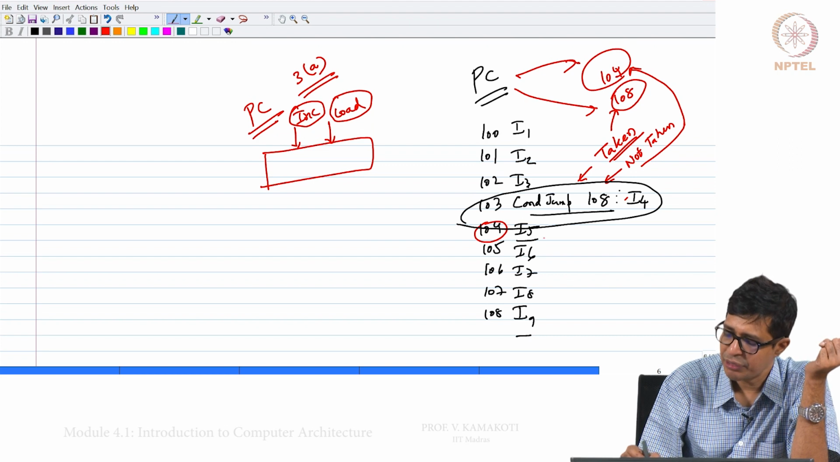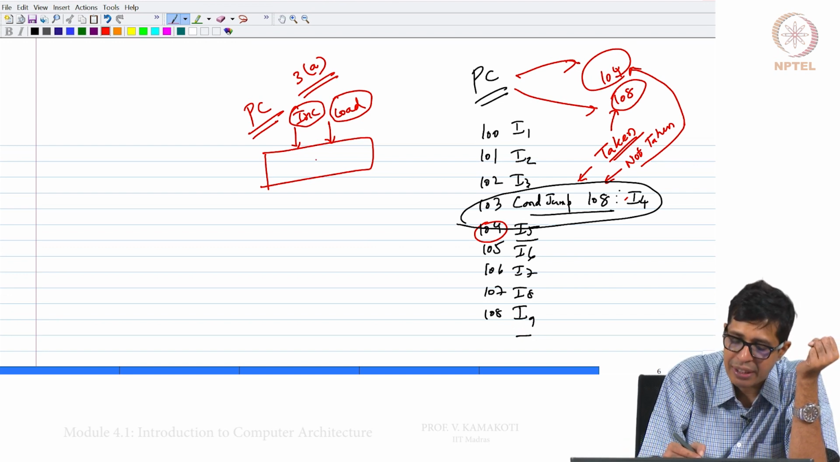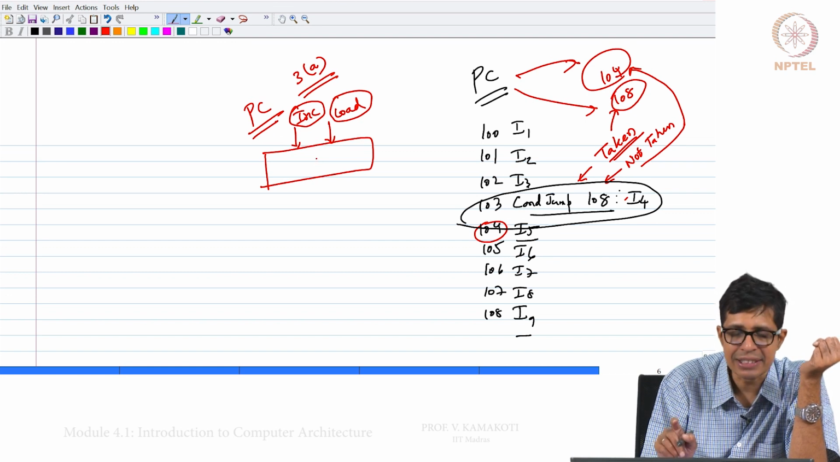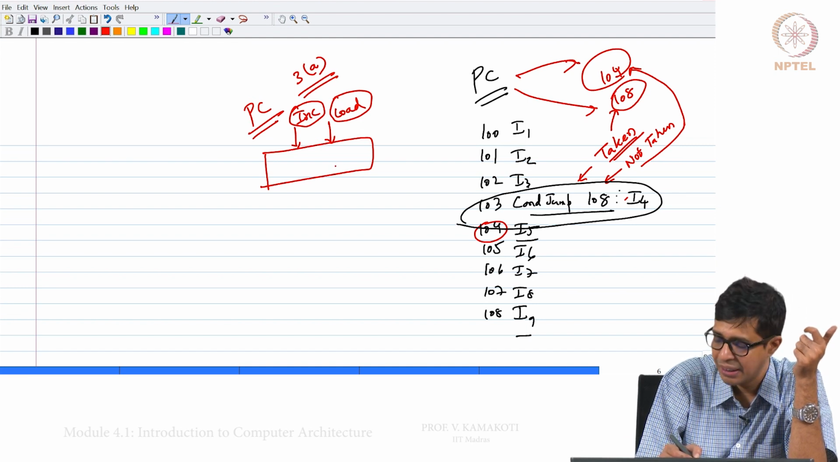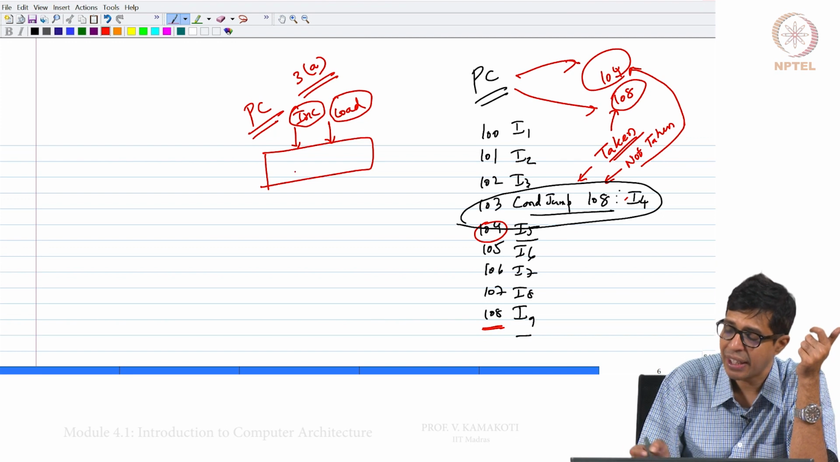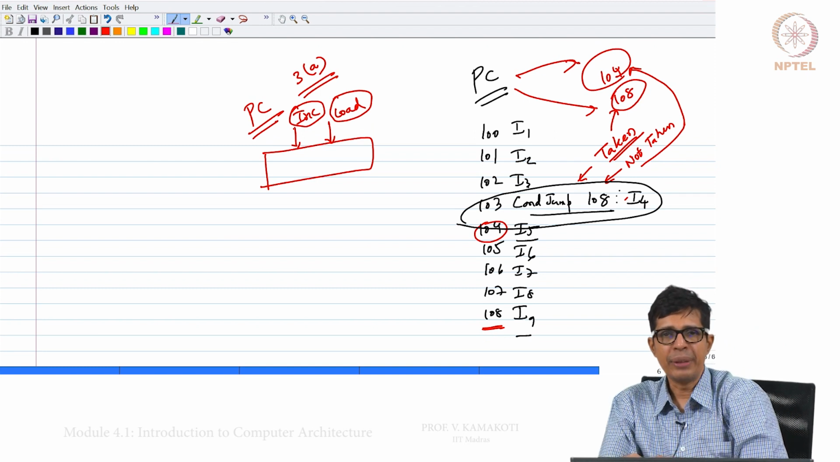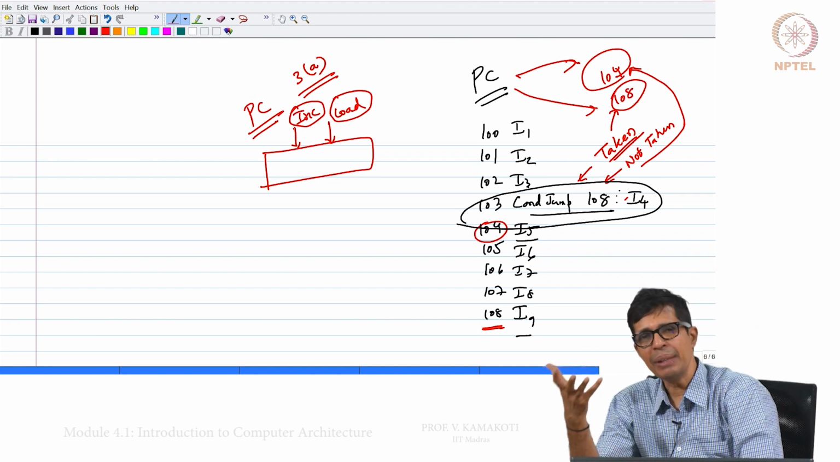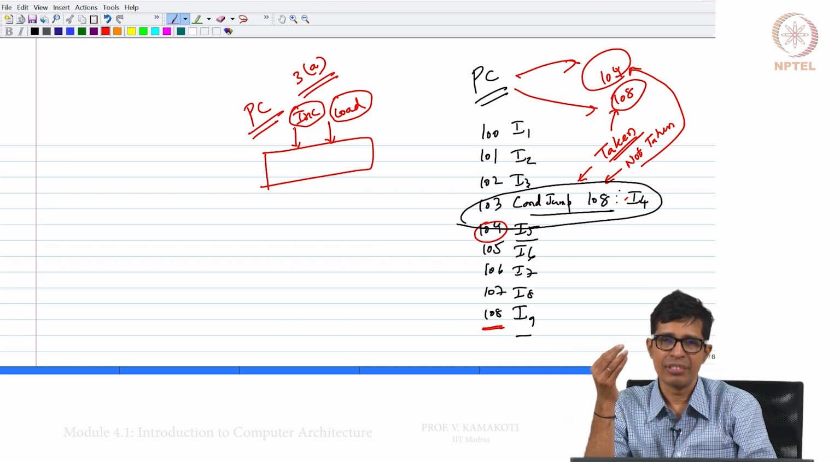So, if it is an unconditional jump, let us say 103 itself is an unconditional jump to 108, then after 103, the PC will be loaded with 108. If it is a conditional jump and the condition is satisfied, then PC will be loaded with, say in this case, 108. If the condition is not satisfied, then the PC will be incremented. So, updating PC can be of two types: either an increment, which normally happens if the instruction is a non-jump or non-control transfer instruction.